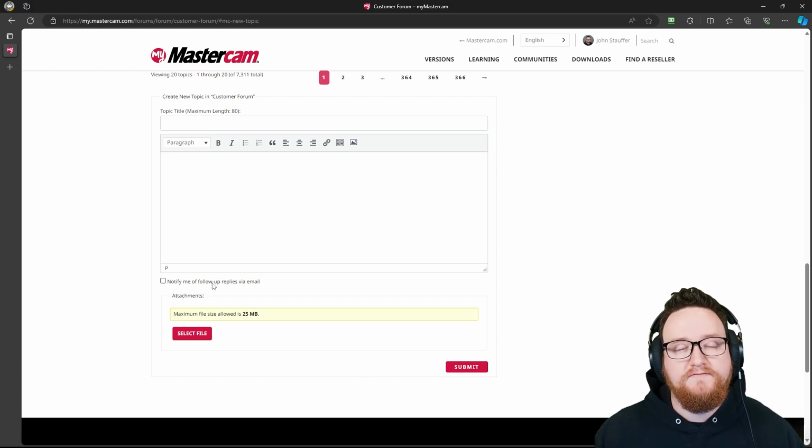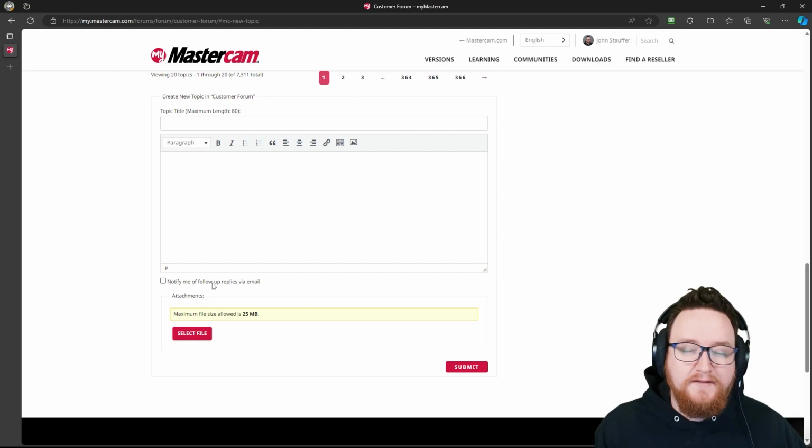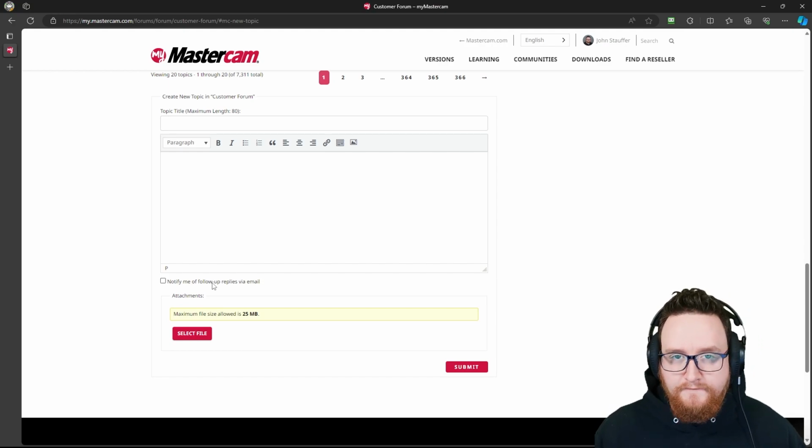This is really neat because if someone is answering you and giving +1s, or if there's someone at Mastercam who wants to have a little bit of back and forth with you and get some clarification, you can actually get an email about that rather than needing to go to the forums constantly to look for those replies. You can also allow for attachments up to 25 megabytes. Once you're done, just click submit and you're done. Now your ideas have been submitted to Mastercam and they can take that and add it into the program, making it more robust for everyone's use.